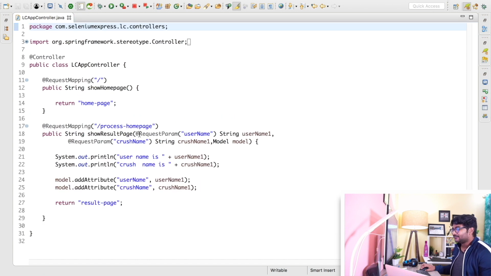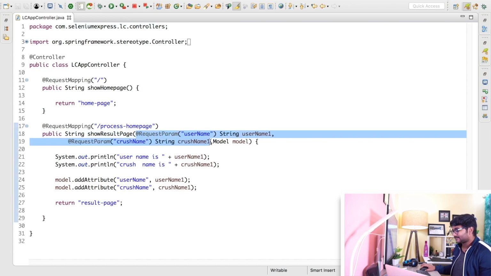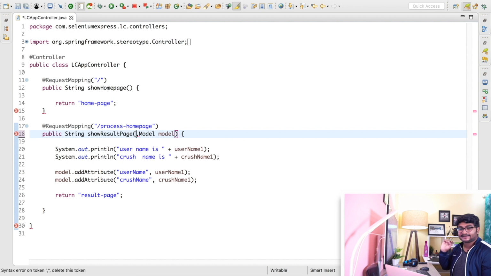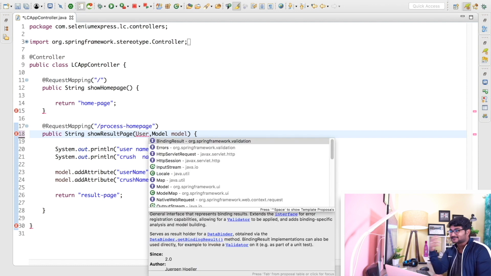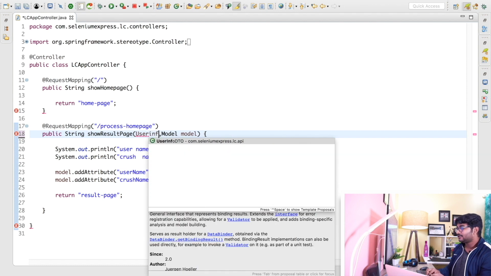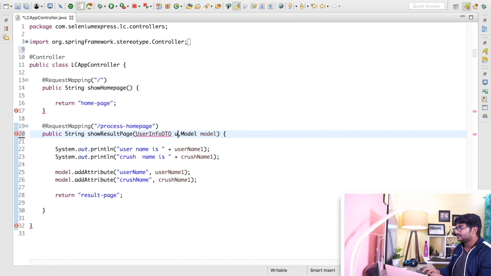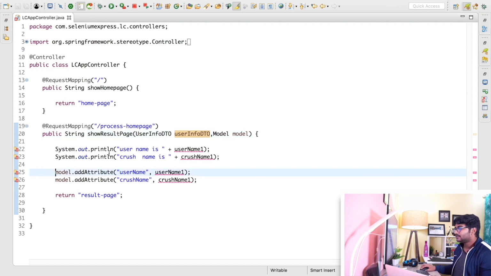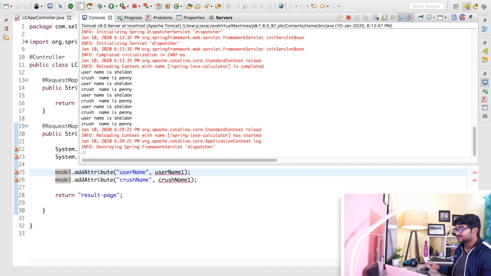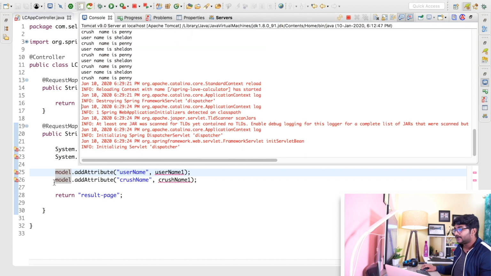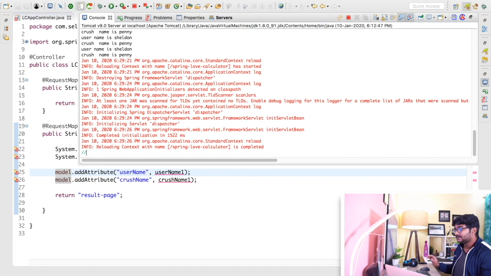Right now, all this request param, right? We don't need it. Let me delete it. Instead of this, I'll just create the object for that particular class. UserInfoDTO, userInfoDTO, cool. Okay, for now, let me comment this, sorry. For now, let me comment.